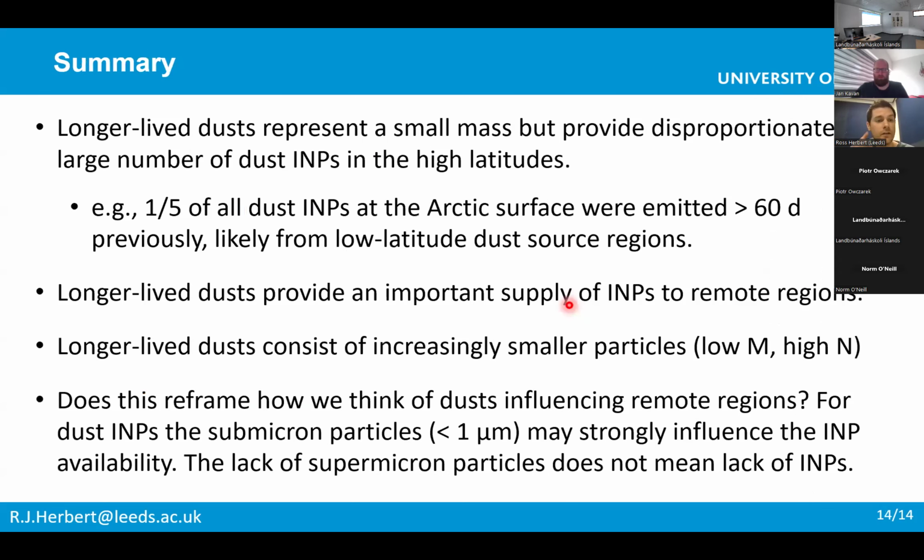So to summarize, these long-lived dusts represent a small mass, but they seem to provide a disproportionately large number of dust IMPs in these high latitude regions. And they seem to provide an important supply of IMPs to the remote regions. The reason this occurs is because these dusts eventually have a low mass but high number concentration.